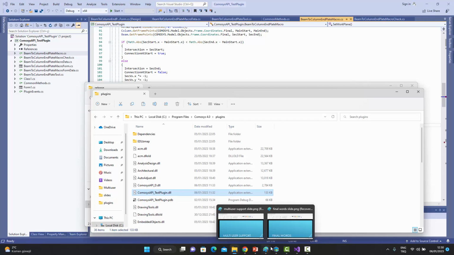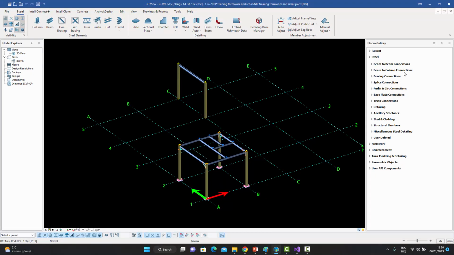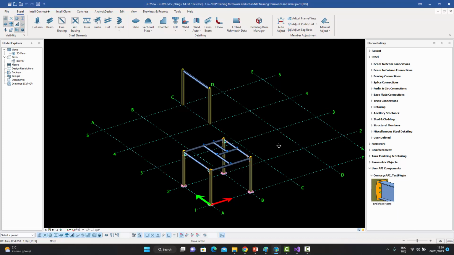Once you're done with that, you can open your Comosys application. And now on the right-hand side, besides the normal components which we provide, you will also get this new user API components tab at the end. And inside this component, lo and behold, will be the macro that you have created. And you can create your own icons. You can create even sublevels below this user API components. You can have steel macros, concrete macros, whatever you want. But here I'm just going to show you this one single example.